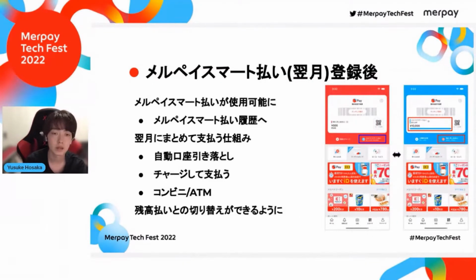Next, you can register for the next month's payment by Merpay Smart Payment. If you do this, you'll be able to use Merpay Smart Payment. And here you can see the history of your payment in Merpay Smart Payment history. With Merpay Smart Payment, you don't have to think about the payment method every time you make a payment, as you pay all at once next month. As long as it is within the maximum limit, you can make any payment you want.